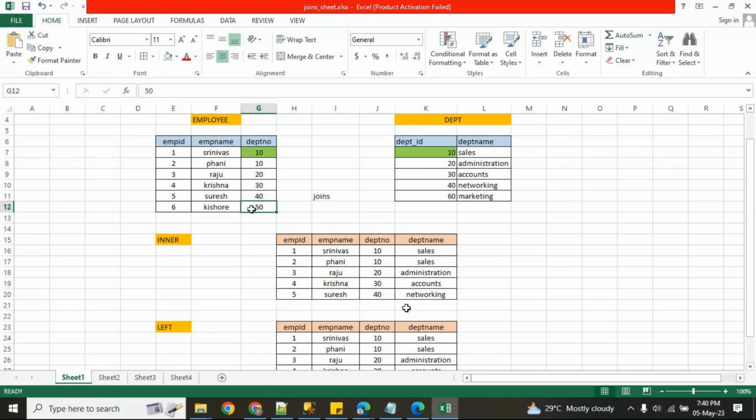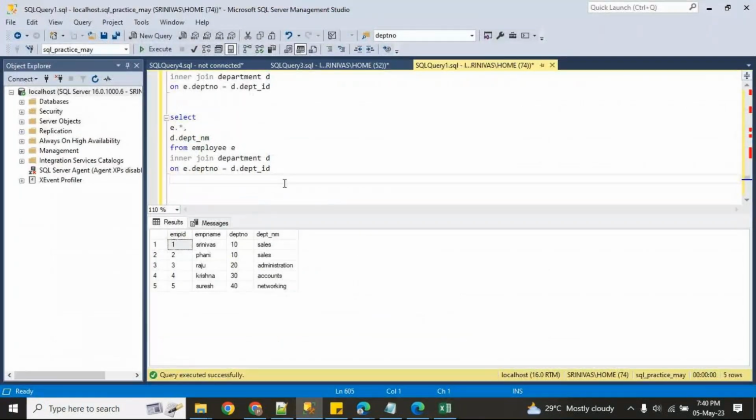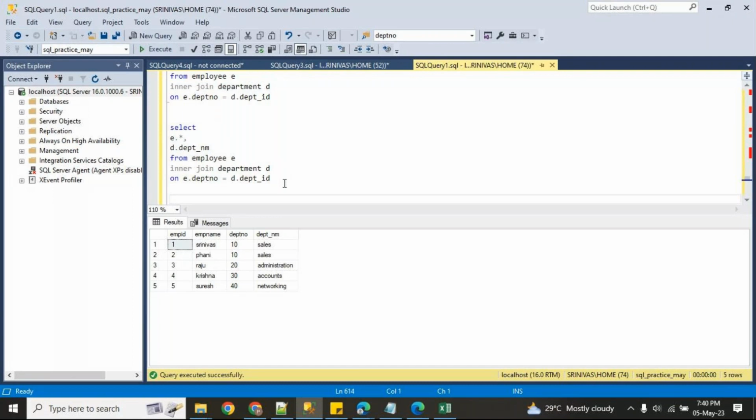Observe the same thing in the left join. Observe the output in the left join. Now observe the same thing here. Left side, all the data you will get. Right side, if it matches you will get it, otherwise it will give the null value. Okay.